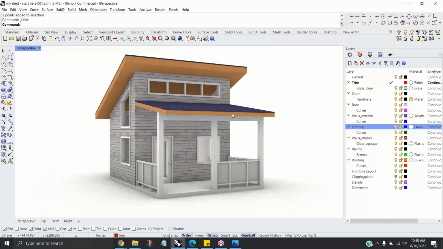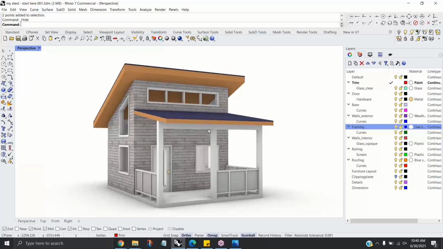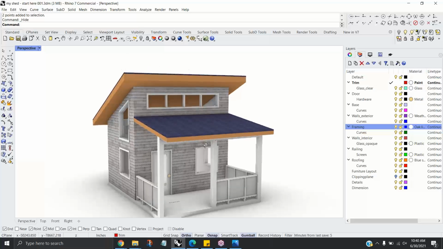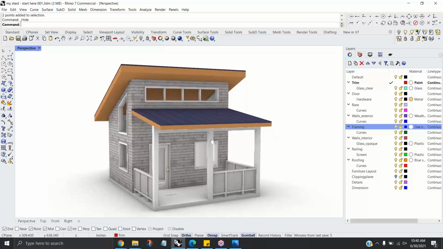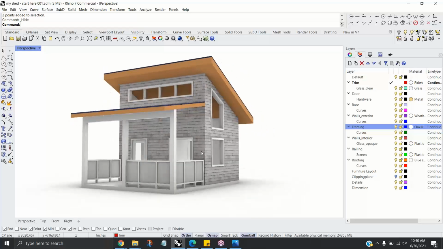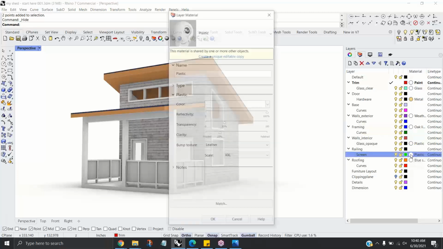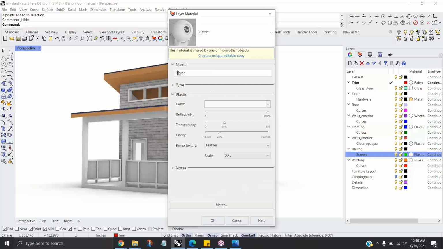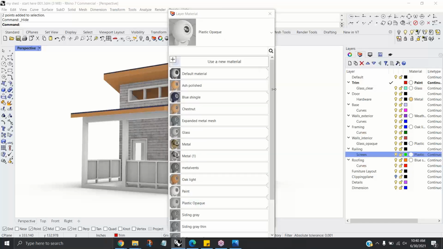Okay, in the last few minutes here, I want to set this up on a layout and then show you where you can add a dimension or an annotation or two. There is a screen layer. Right now it's got a plastic, it's actually an opaque plastic. Okay, so I'll rename it so we know what it is. But there are other materials here.